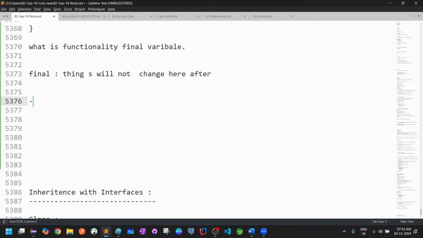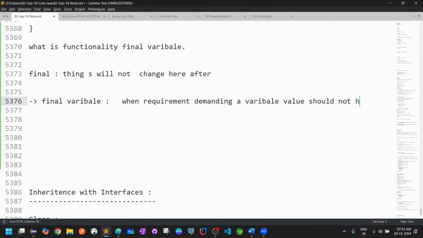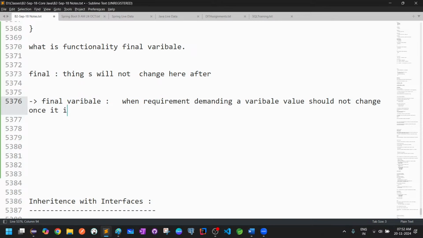So now define a statement: what is a final variable? You define a final variable when the requirement demands that a variable value should not change once it is initialized.